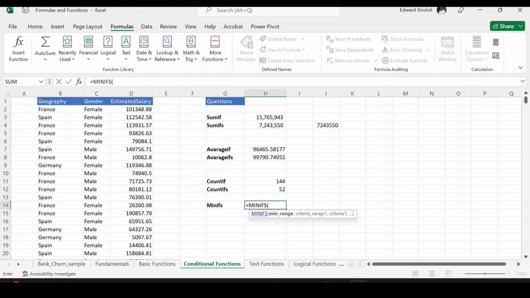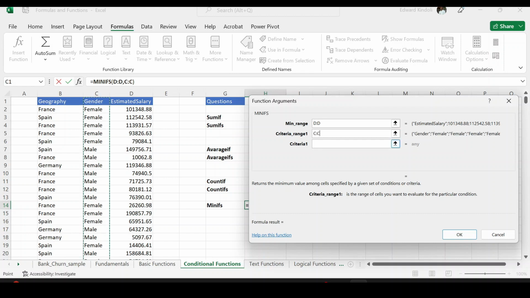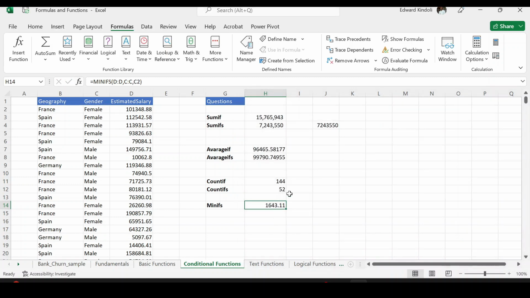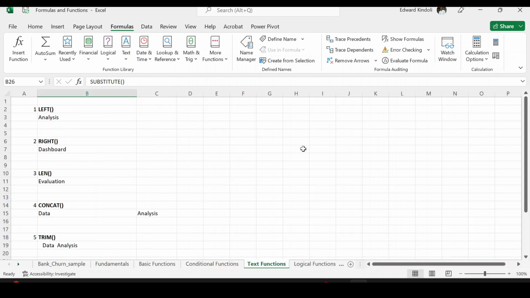Okay. Come to insert function. Average range. We want this. Criteria range. Choose the gender array, and criteria is female. It's already giving me the average. Okay. There you have it. So these are conditional functions that you can learn so far in Excel. Now next are text functions. Text functions in Excel are very important because they are used to manipulate data.